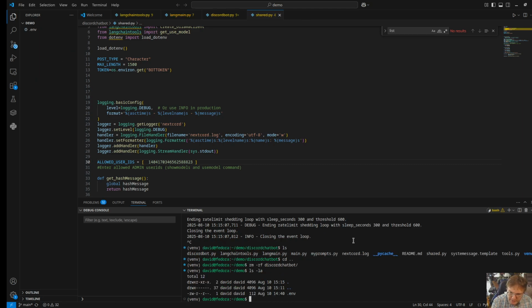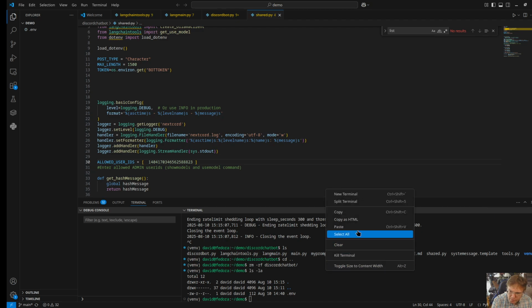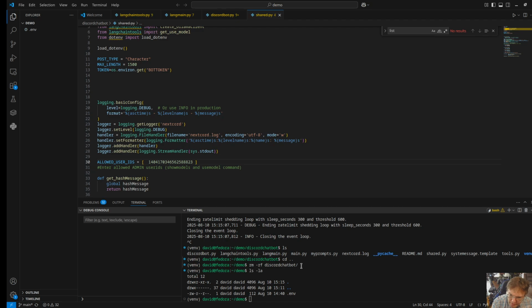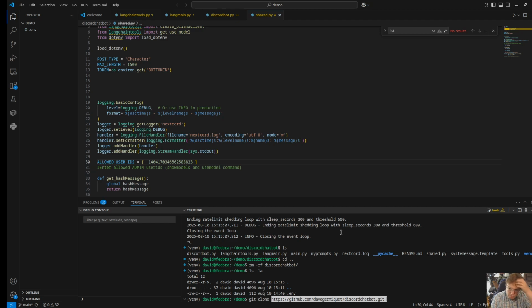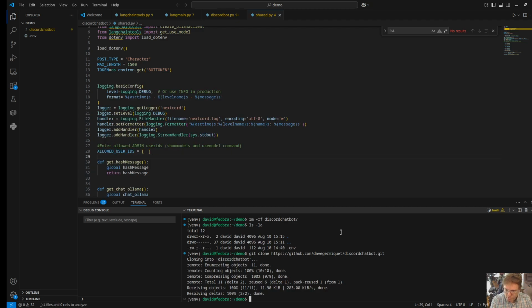So you see I have a .env file. We're not going to show that because it has my private credentials. But we are going to show you how to add this code. So the first thing you need to do is clone the repo.